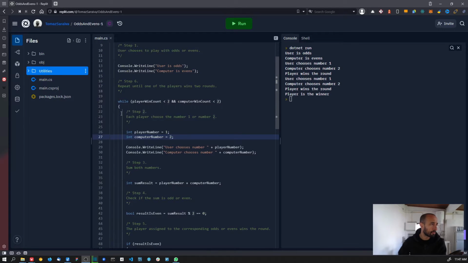Hey guys, so now that we have the game logic implemented, we need to turn it into a proper game, because so far we've always been using the same numbers for the player and the computer. In this video we are going to see how to add the player input and also how to generate random numbers for the computer. So basically what we are going to change is step number 2, where we are giving each player a number.